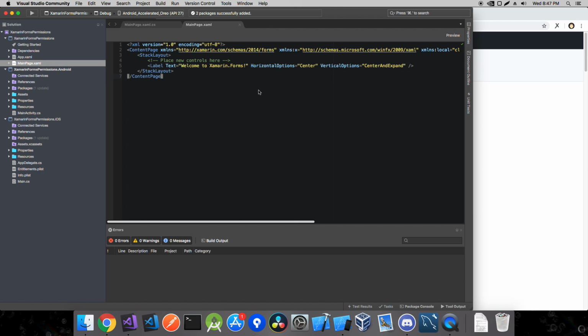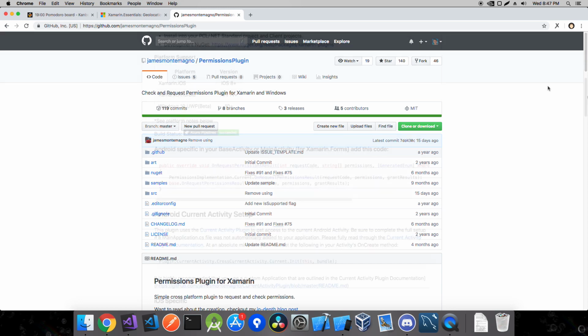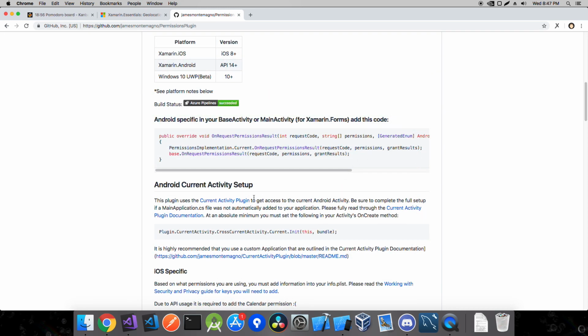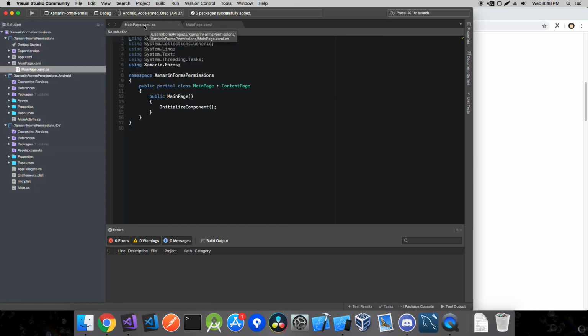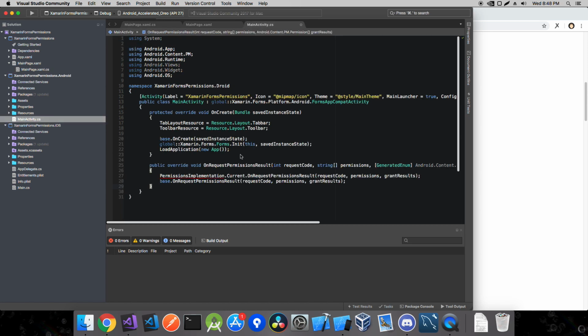Now, adding NuGet packages to your projects is different on Visual Studio for Windows, but you have most likely encountered it. Alright, now we are on the official permissions plugin GitHub page and now we need to do some setup. First, we need to add the onRequestPermissionsResult method to our main activity. We'll just copy this from the GitHub page and go to our main activity and just add this method.